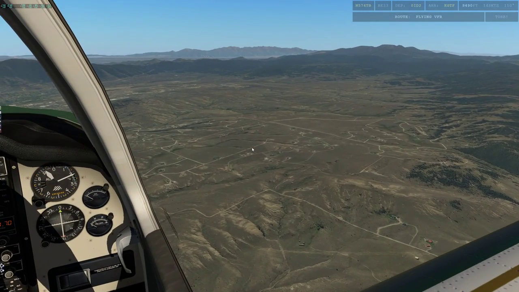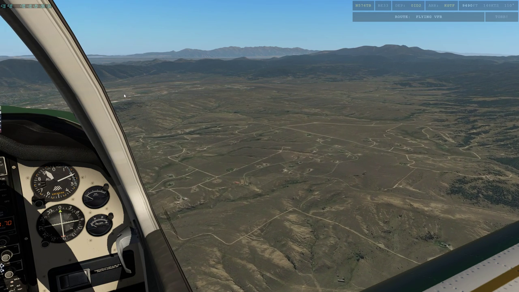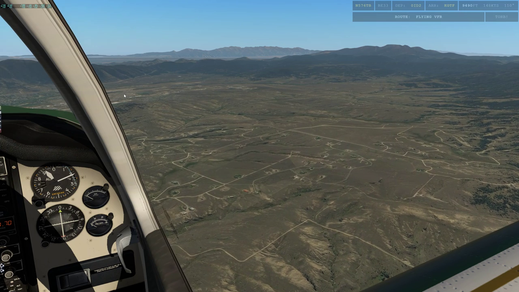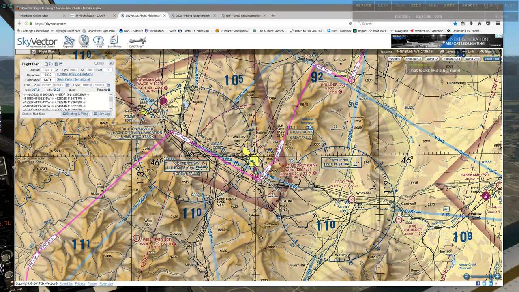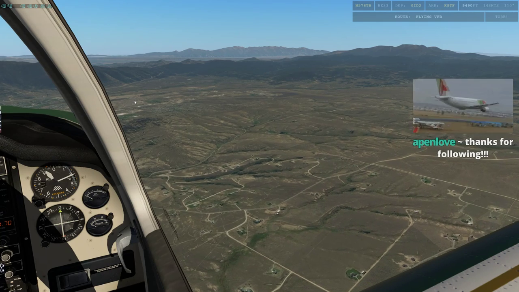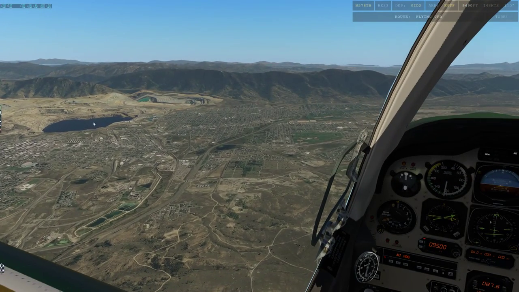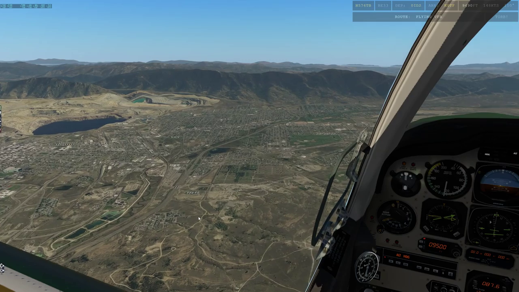So I have us kind of passing to the south of the airport, which is not necessary. We'll just make the turn and follow the road up by L Park Pass. Yeah, so here's the airport. For sure. It does. What's going on there?